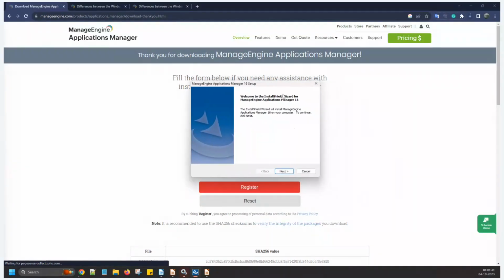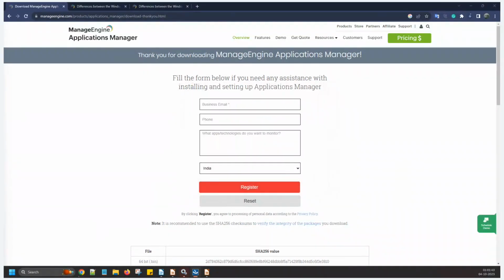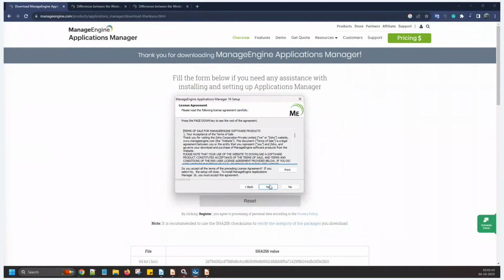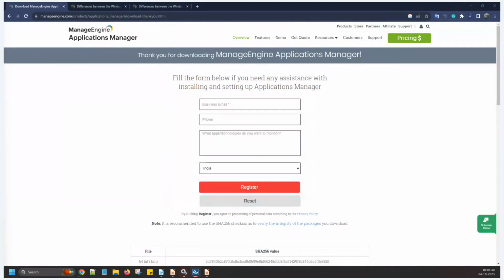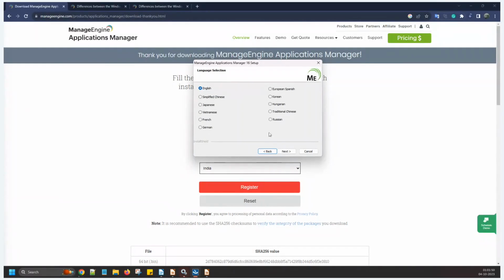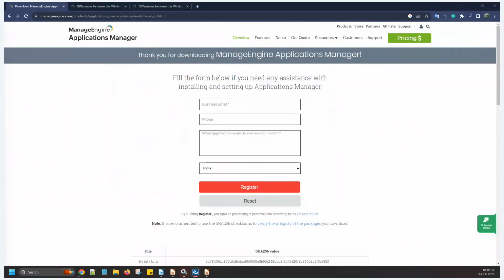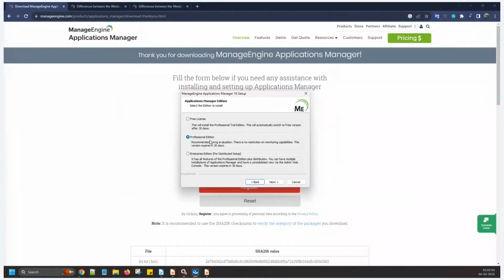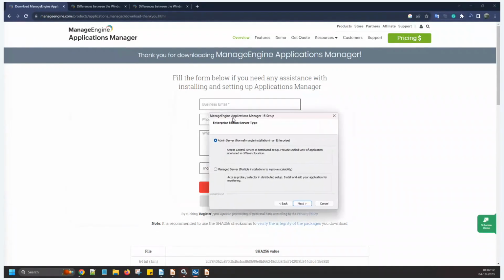When it comes to the installation, right now I'm planning to install it on a Windows machine. First it will ask what the language is. The next part is whether you need to install it as the professional or the enterprise edition. As discussed in the beginning, the Applications Manager can be installed as a professional or the enterprise edition. If you go for the professional edition, it will not ask for any more details apart from the database.